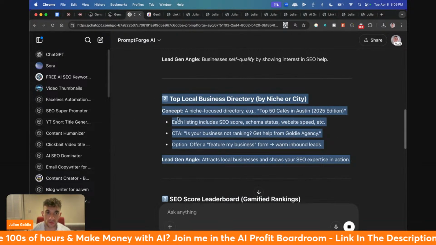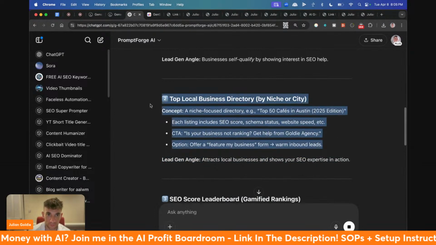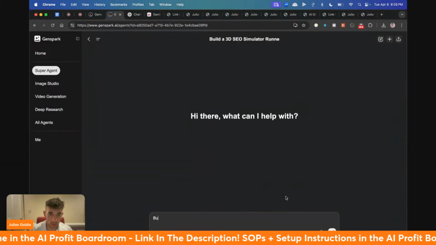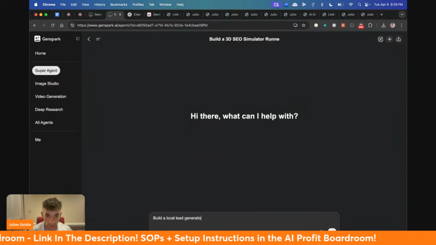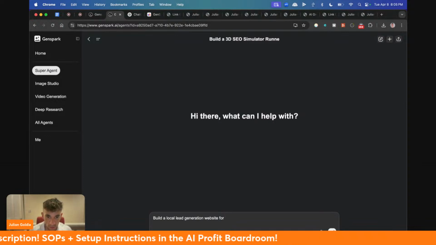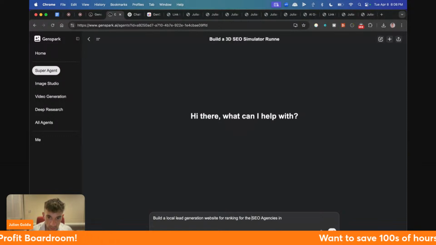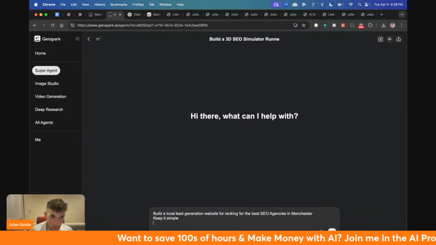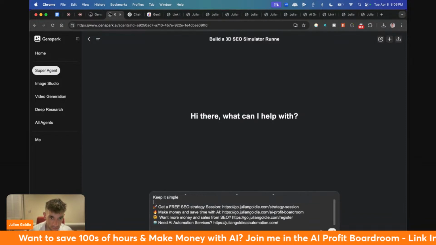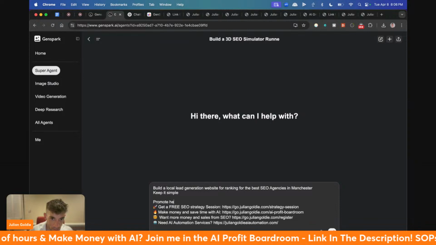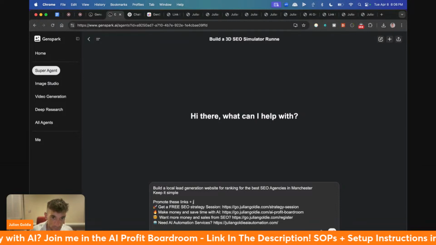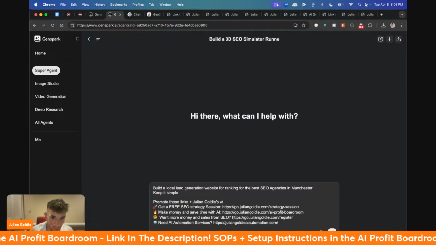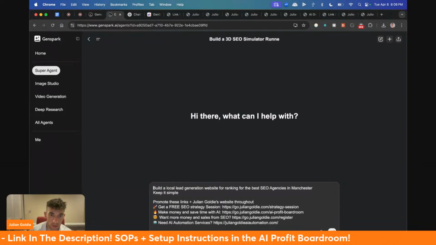So if we took a lead gen idea like this one, and we went back to Genspark and we said, build a local lead generation website for SEO agencies for ranking the best SEO agencies in Manchester. Keep it simple. And then we say promote these links plus Julian Goldie's website throughout. So basically what we're doing is building this local lead gen website that will rank on Google for our target keywords.